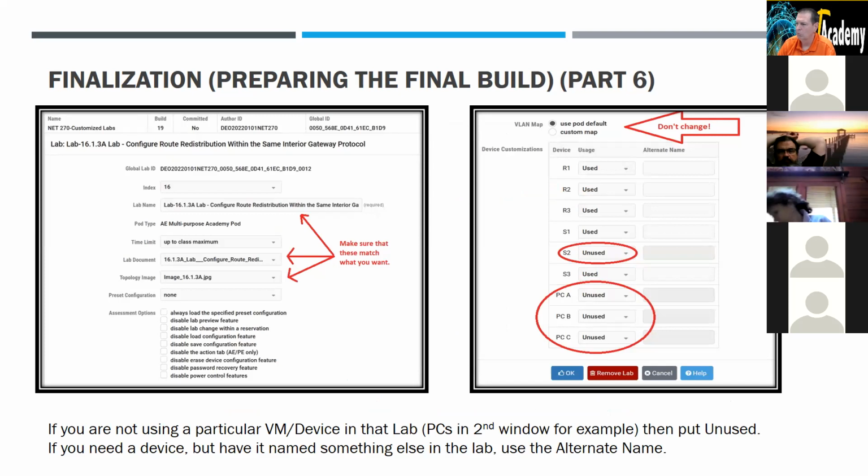So at the top, this is my 16th lab. Got the name up there at the front. Name it how you will. Make sure that PDF shows, and then make sure your image matches. So the pod has to match the image of what you're using. Now, on the right-hand side, this particular pod only needs 3 routers, 2 switches, and nothing else. If you don't need it, turn it off.